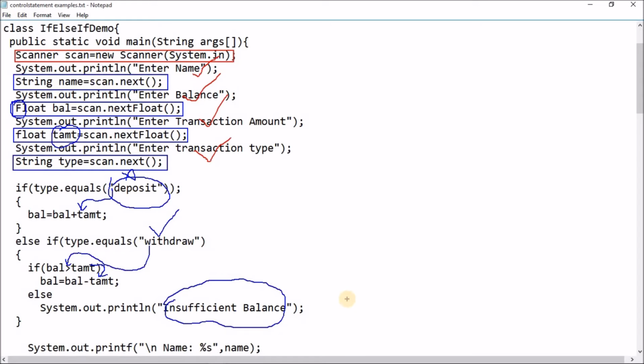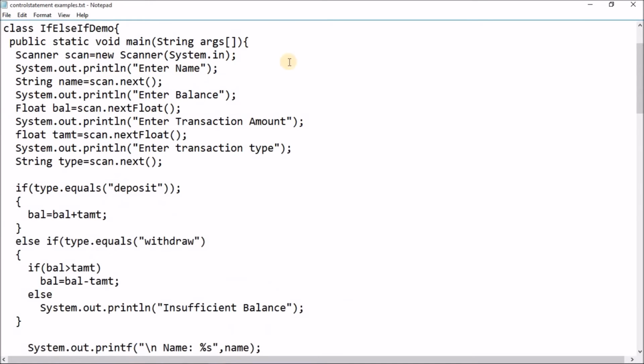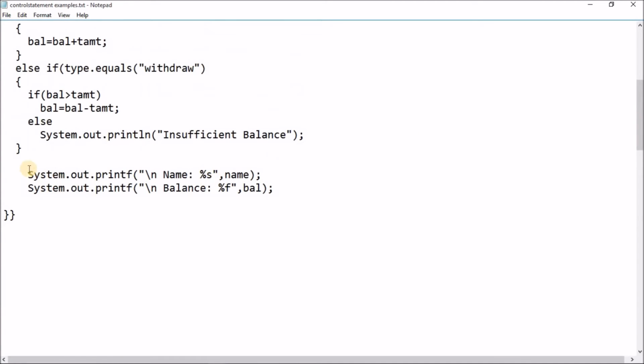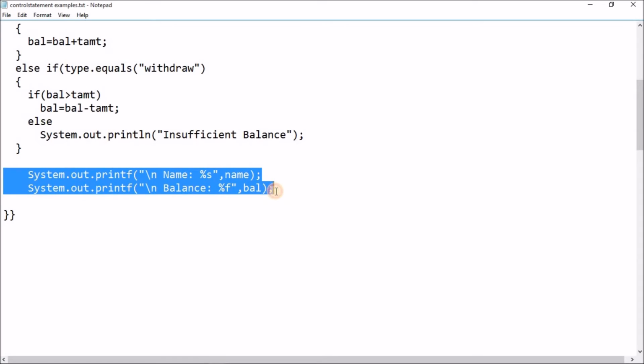Okay, and then I'm printing this name and balance.